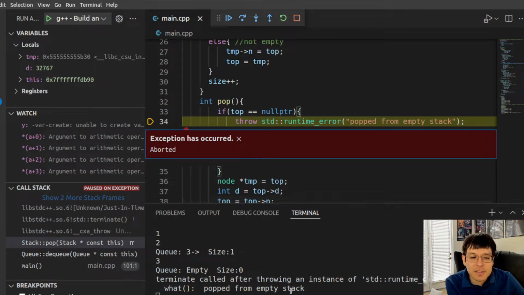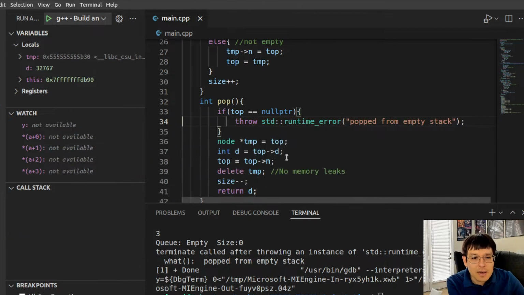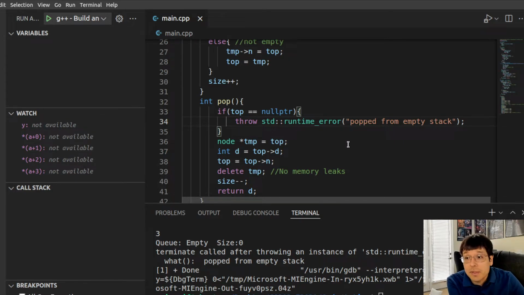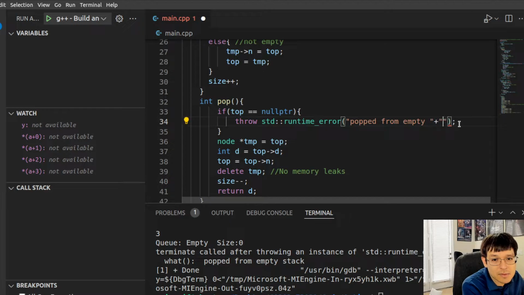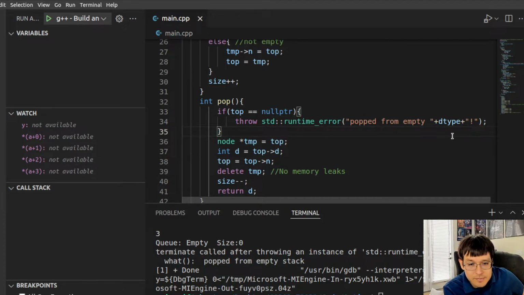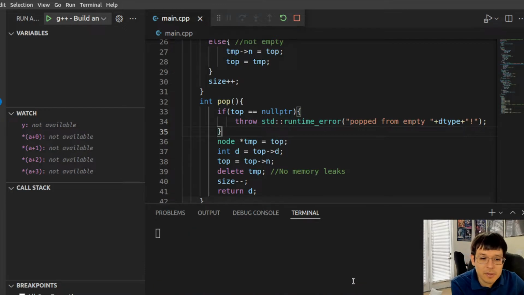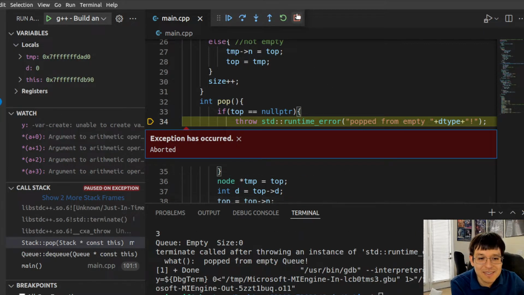I guess the exception says stack because it throws with the stack, but I mean, I could actually, instead of using this, I think I can do something like from empty queue type. I think that'll actually give me the right error. So this is from Enqueue. See that? That's cool.